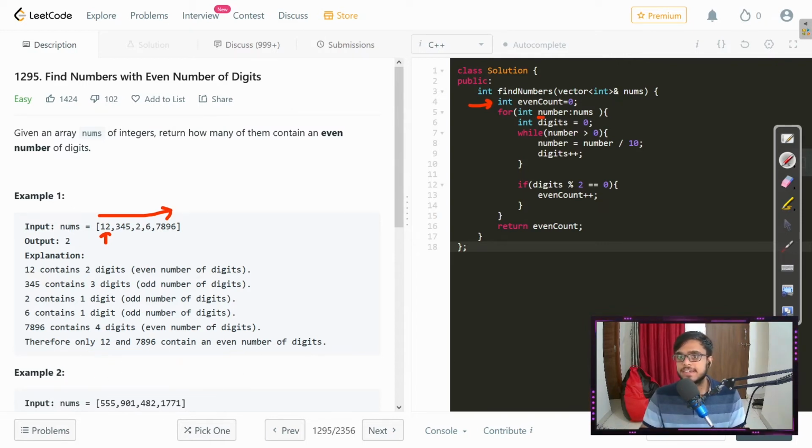Now we are iterating through the nums vector that we are given. While iterating, we take every number and check how many digits are there in that particular number. So one iteration would be checking that particular number and how many digits it has. We create a variable called digits and iterate with a while loop while the number is greater than 0. Every time, we divide the number by 10.